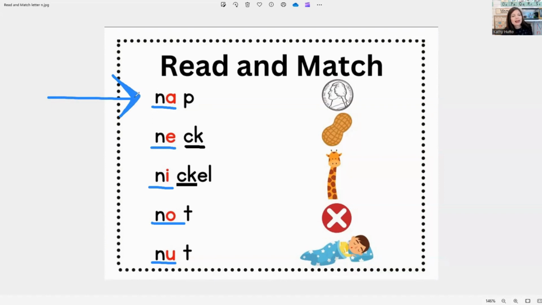Let's blend and make those 2 sounds go together. N says N. A says ah. N, ah. Na. Nap, nap, nap. Draw a line to the boy taking a nap.